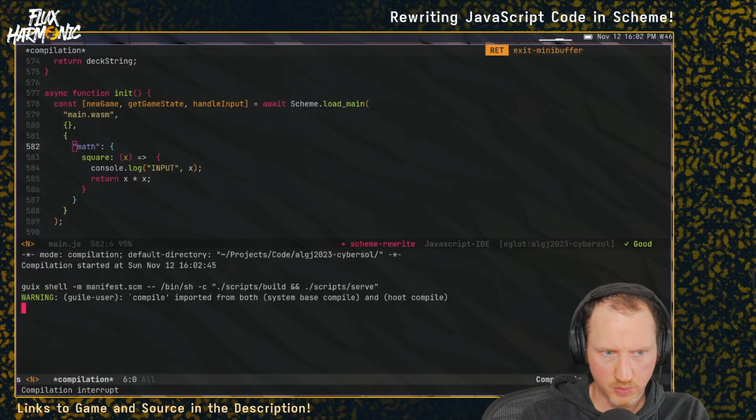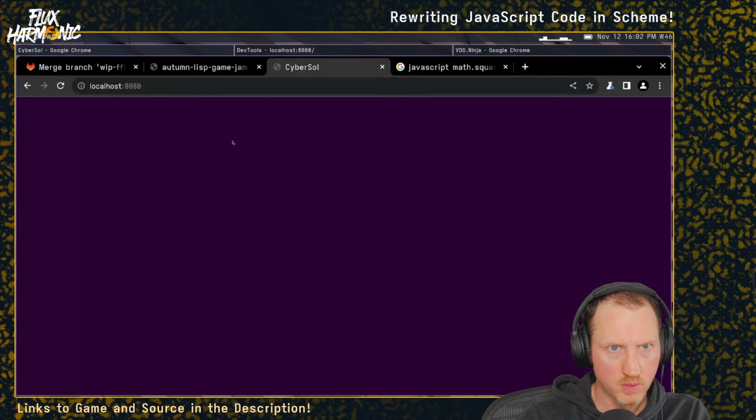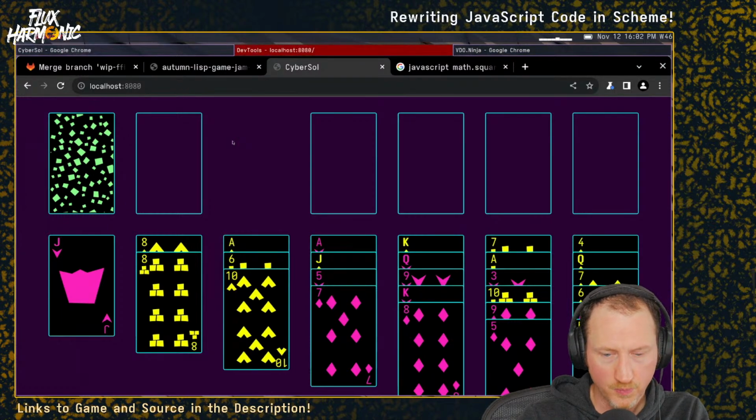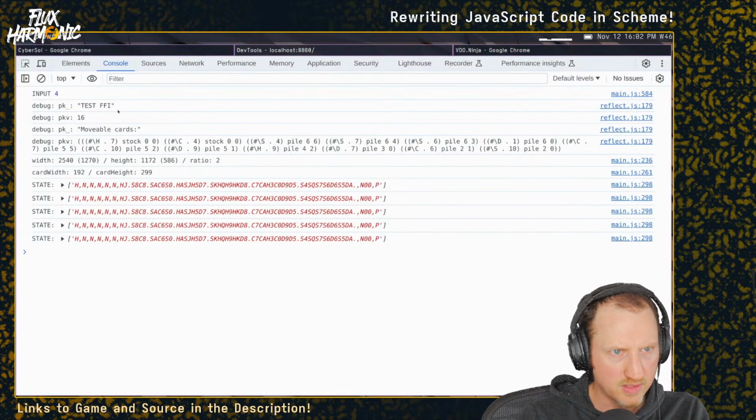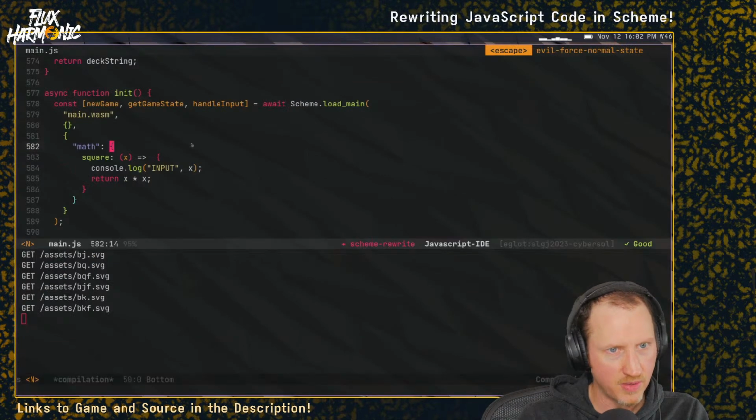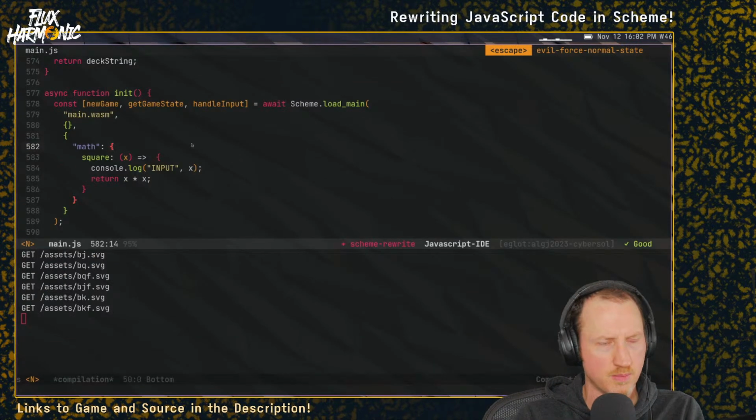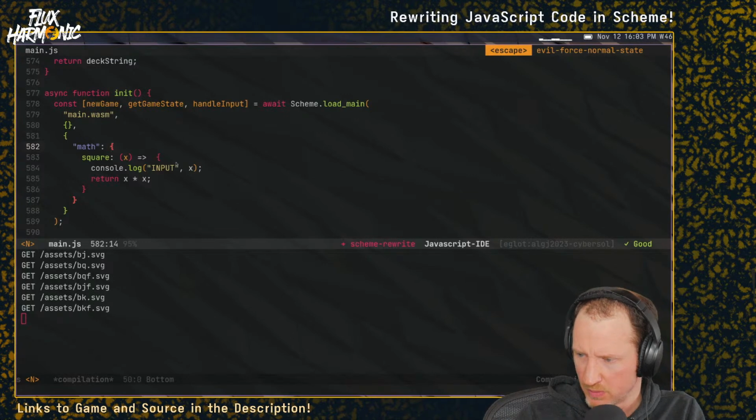Probably didn't need to reload the server though. Hey, I think that worked. Okay, test FFI 16. Excellent. Now that works. Okay, so now we can define some JavaScript functions that we can call into, which is great. And it seems that it didn't have to do anything special to marshal the values. It appears to be doing it itself.